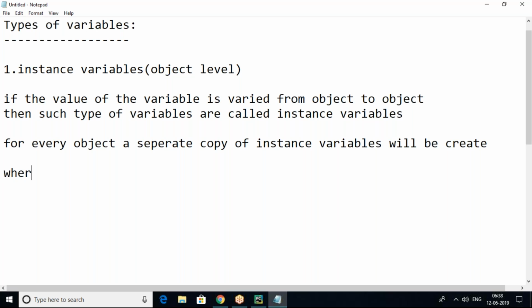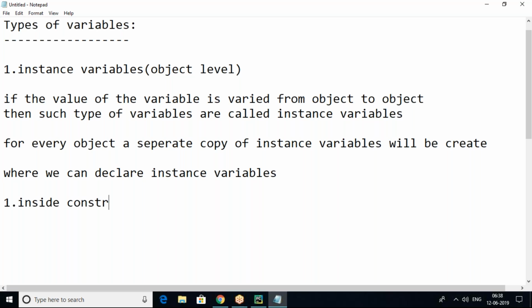And next, where can we declare instance variables? First way is inside the constructor, by using the self variable. Next, we can declare them inside an instance method by using the self variable.